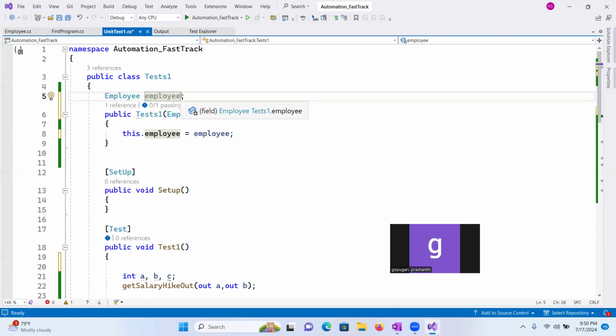Normally, how do you need to do it? Equals new of the employee class, like this we would do. Here we are not doing that. The container has created that object, and I am passing that created object to my local variable. That's how I got this. So this is called dependency injection using containers.